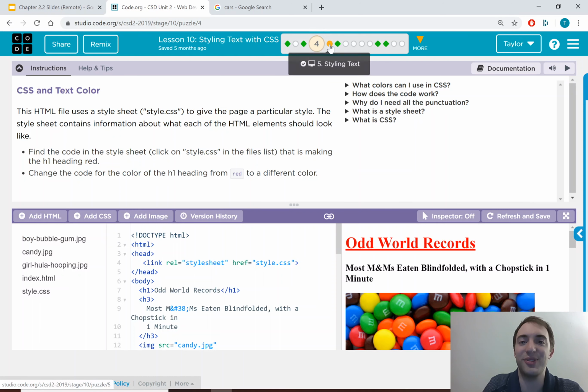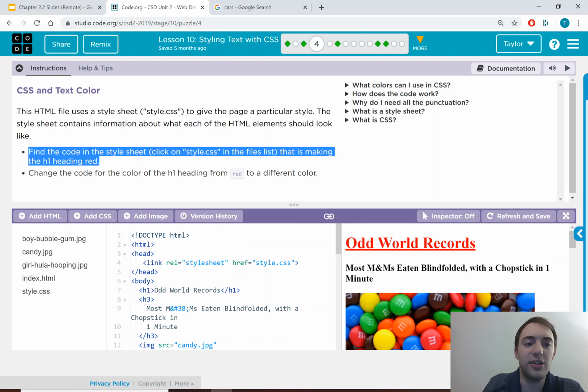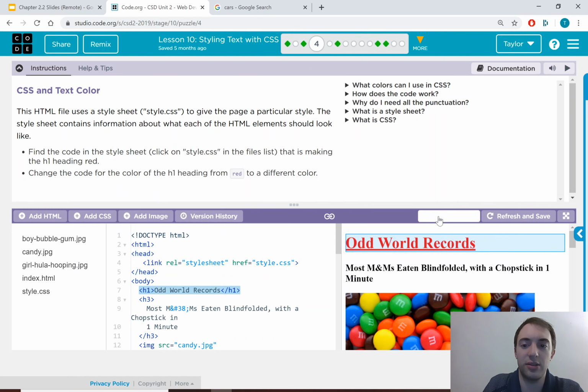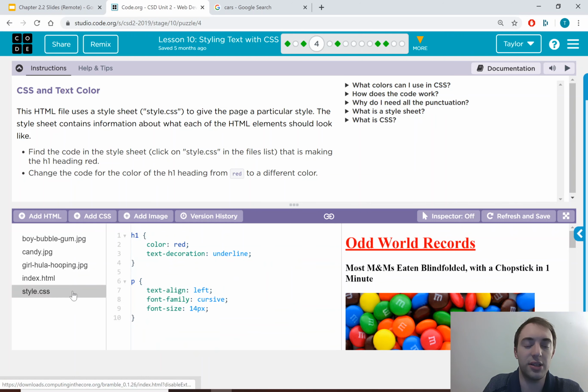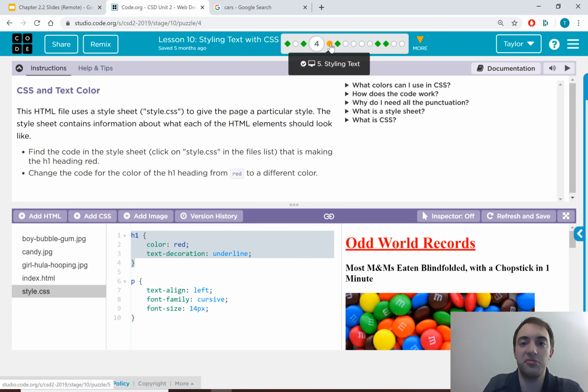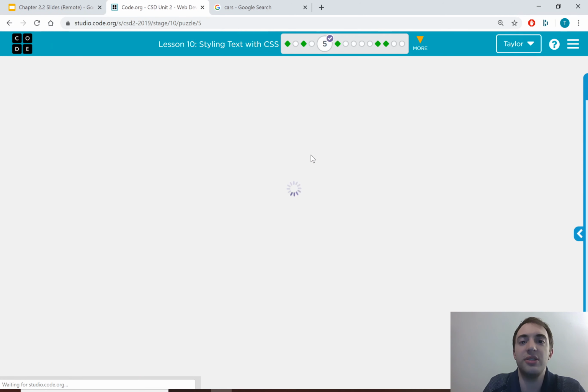Okay, 4 and 5. You got to do these together in this order. 5 has the little check mark. I was pointing at the screen, but you can't see where I'm pointing. That means it's the graded thing. So what do we have to do here? In this one, find the code in the style sheet. Click on style.css in the files list that is making the H1 heading red. H1 heading, it's red. Click here. Find in here what's making it red and change it to a different color. Easy. Simple.